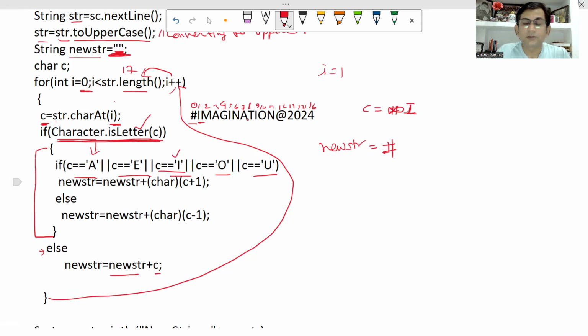c equal to I. So see here, what will happen? Since it's a vowel, it is said to replace it by the next character. So what are we doing? c plus 1. What is c? The value of c is I. Since we are performing an addition operation, c plus 1, what will happen? In the ASCII value of variable I, 1 will be added. So the ASCII value of I is whatever, ASCII value of I plus 1. And if you convert that into char type, this plus operator will return a numeric value. The result of addition will always be an integer value, a number.